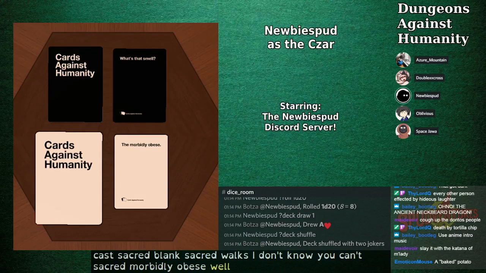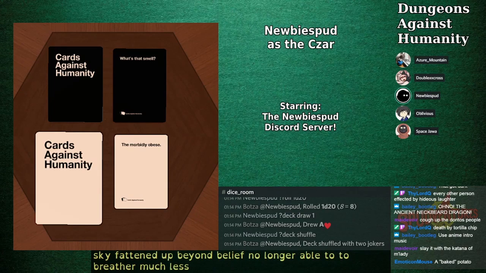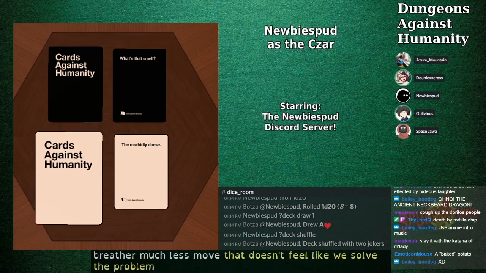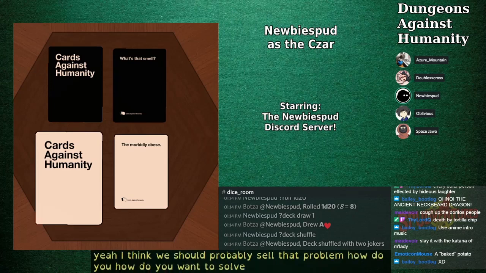Well, the dragon falls out of the sky, fattened up beyond belief, no longer able to breathe or much less move. That doesn't feel like we solved the problem. That feels like we made the problem worse. You've kind of created an ecological disaster area. Yeah, I think we should probably solve that problem. How do you want to solve that problem?